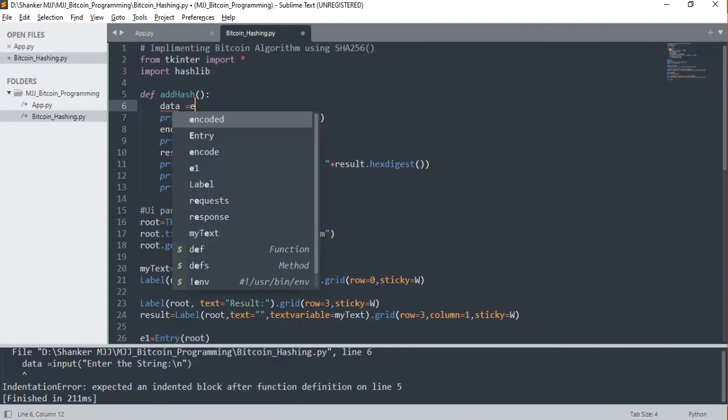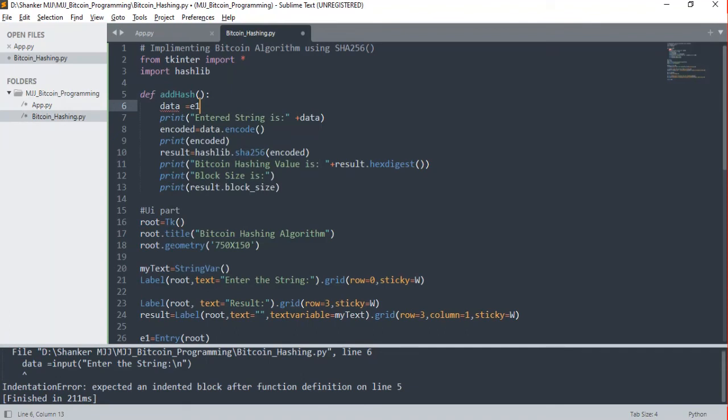E1 dot get is going to get the data, whatever I'm typing, it's fetching here and it will store in E1. Now what we'll do, I want to comment here. Whatever we entered as the string will come, so the same data is going to be encoded here. It will print the encode also. Then the same thing, the result will be hash 256, not a problem. Next, it will print the hash digest also, but I don't require it. So I will comment all this.